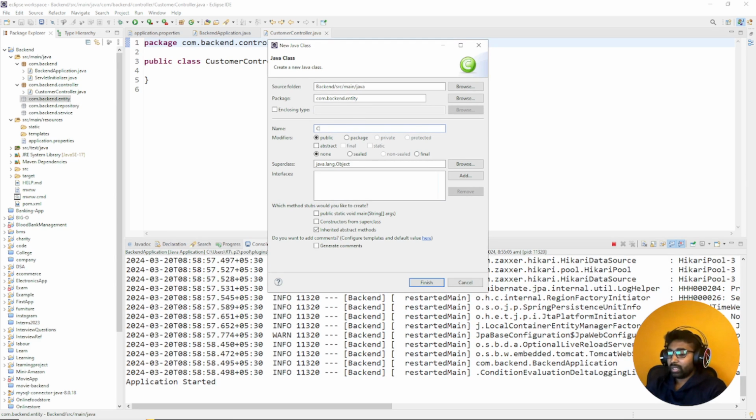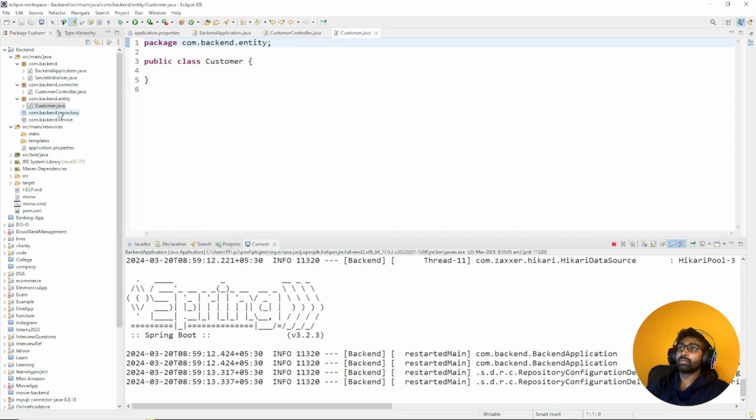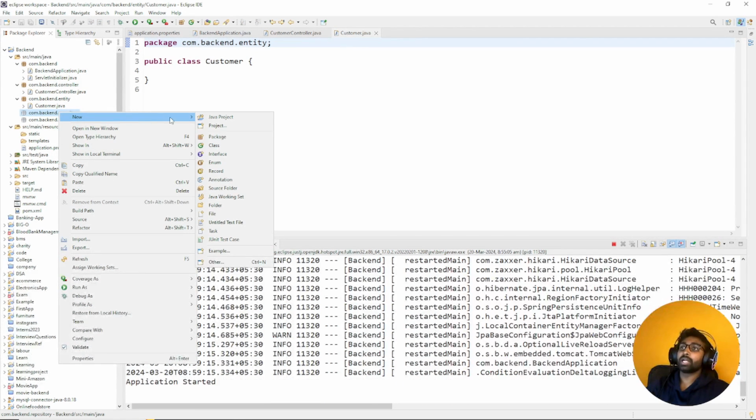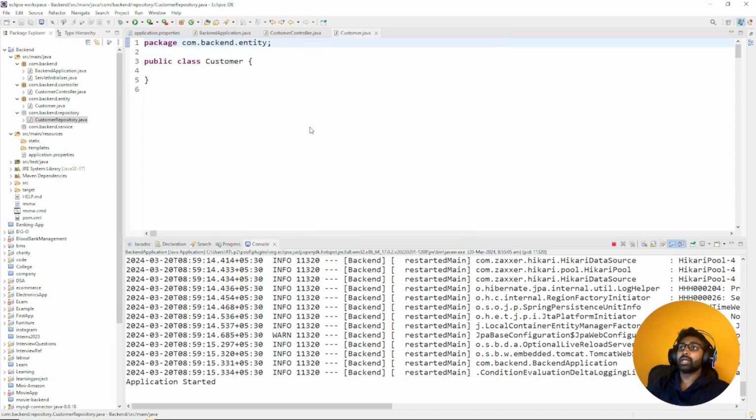So customer, and this has to be the same name as your table name in the database. Here we are going to use the repository, where we are going to implement the JPA repository with this particular package. So here I'm going to give this customer repository. All right, so here it got created.